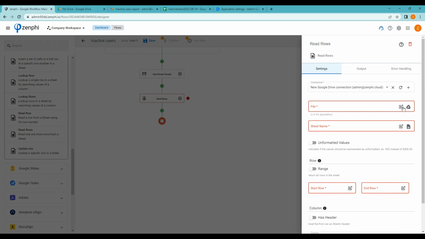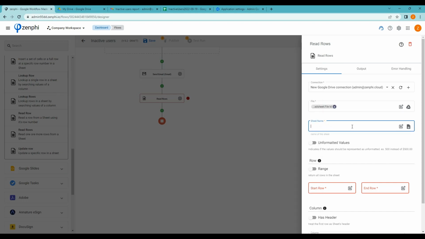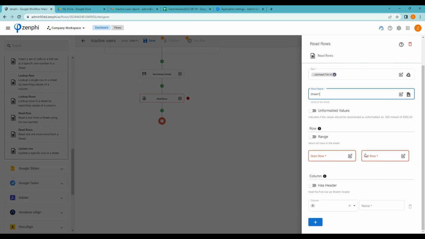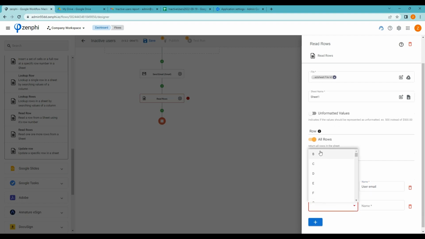And the file we're going to be reading is the file that we created at the start. Sheet name is Sheet1. We want to return all the rows from the sheet. And we can actually go ahead and tell it what the column names are here. So we had the user email in there. Column B, we had the last login time. C was the is suspended.